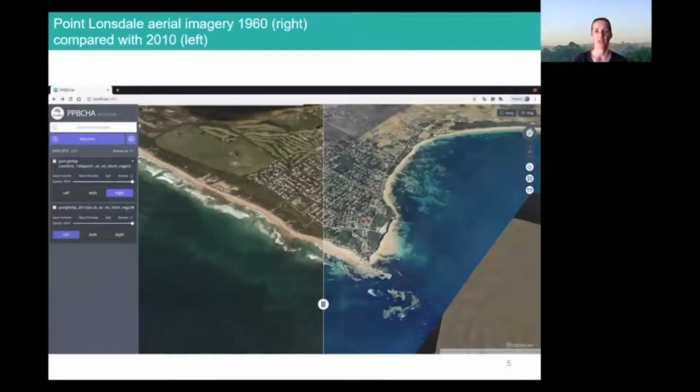So what does it look like? Here you can see Point Lonsdale, aerial imagery on the right from the 1960s and on the left from 2010. So you can use a sliding bar to see how it's changed. For example, you could look at the beach width, look at the vegetation along the shoreline, or you could look at any infrastructure on the coast.